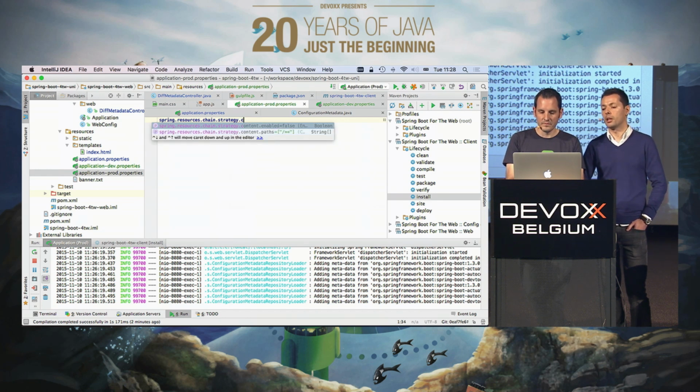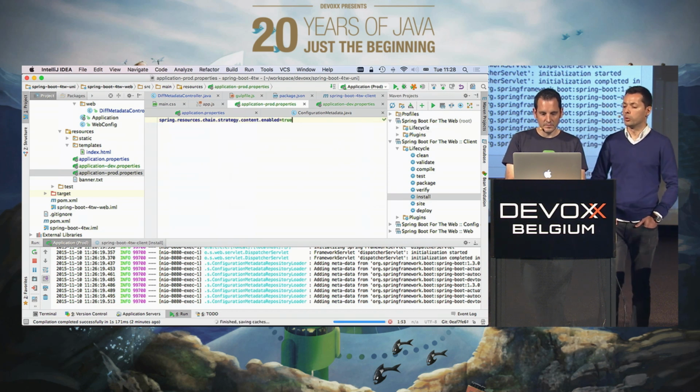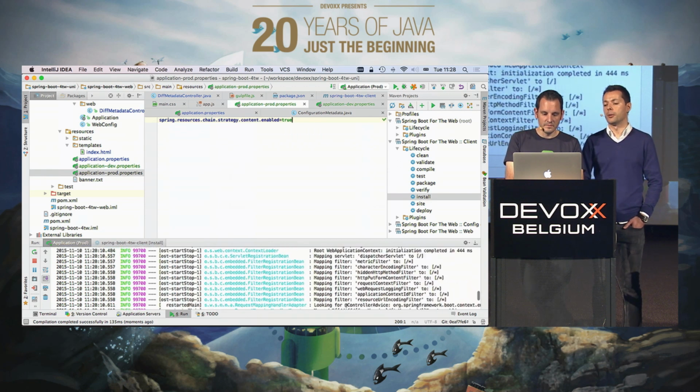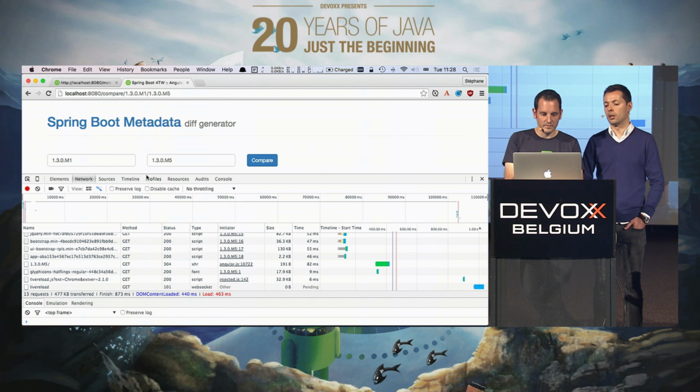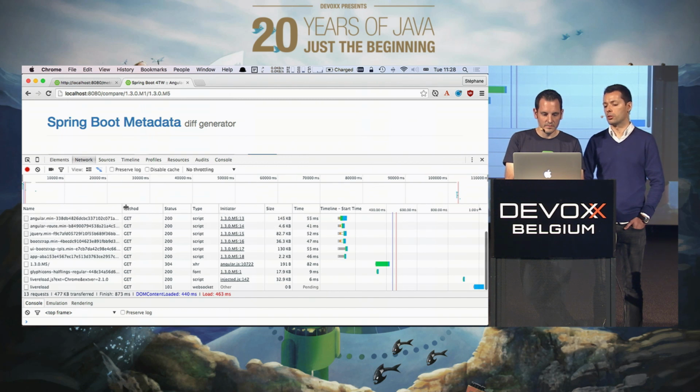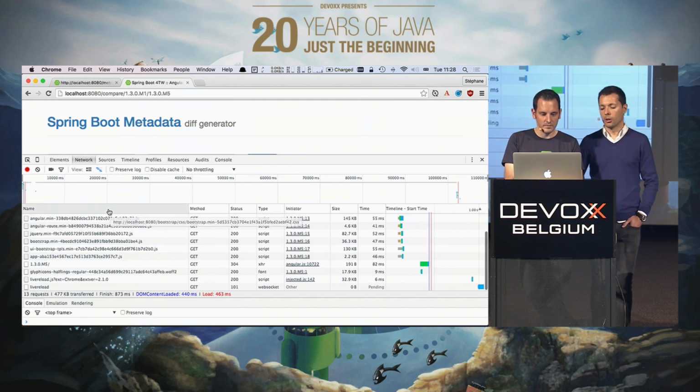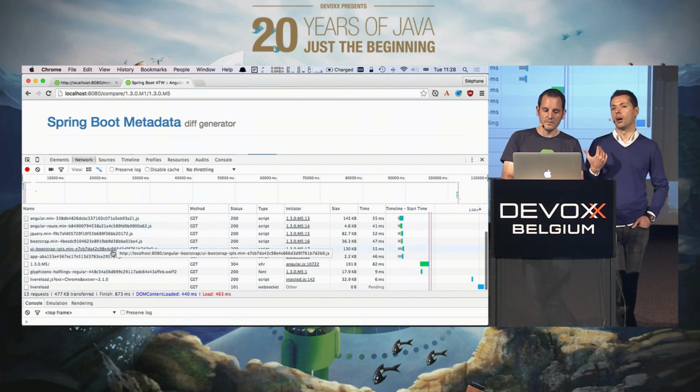What we're doing right now is we're triggering a Spring Framework feature with Boot, with a Boot property. So this property is enabling a content strategy. Do we have the resource chain enabled? Okay, good. So enabling this, and you can refine it and say, I only want to enable this for a given path or a set of paths.